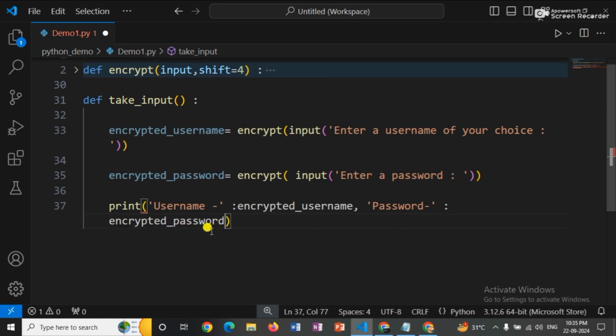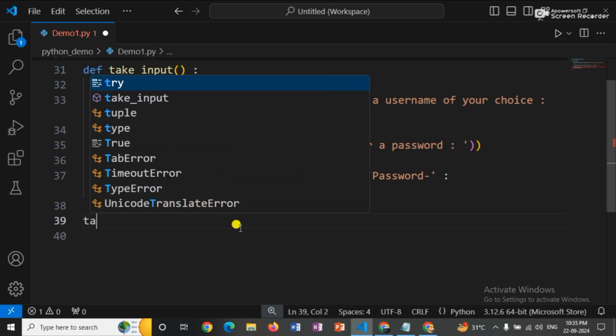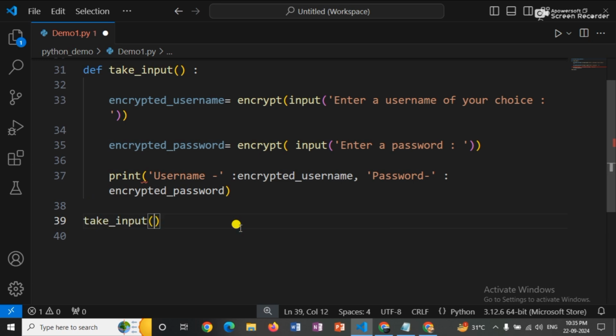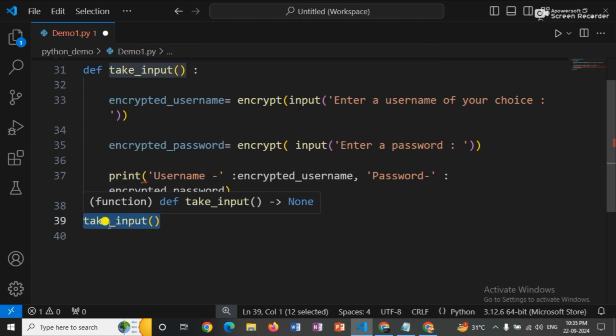So this is our take input function. Now let's call this function and test if our logic is working or not. So this is just the definition of the function. To really execute this function body, we need to invoke it from somewhere. So we are simply invoking it. And now let me run this.